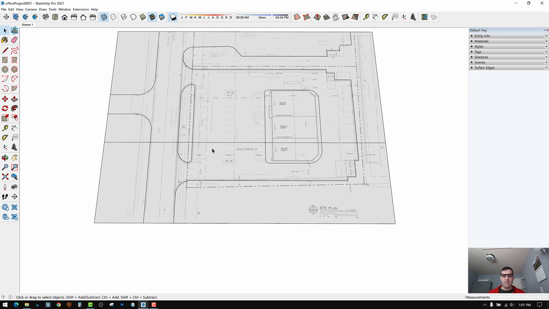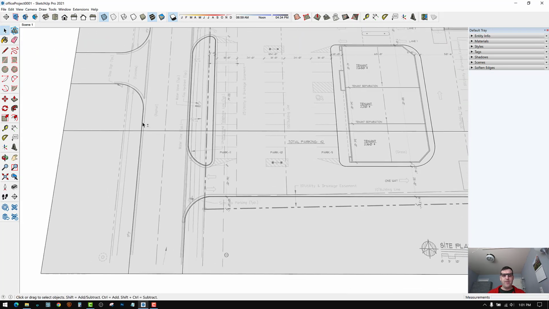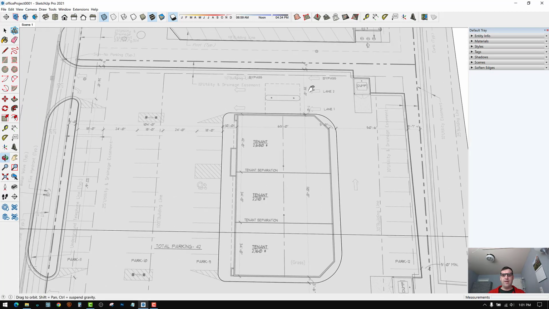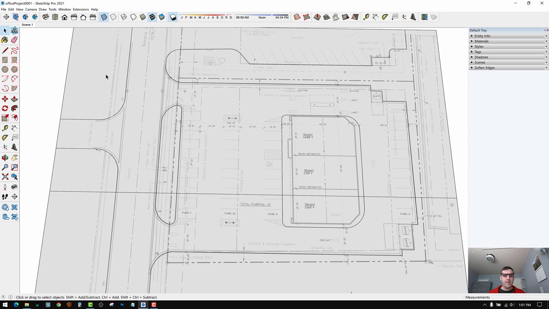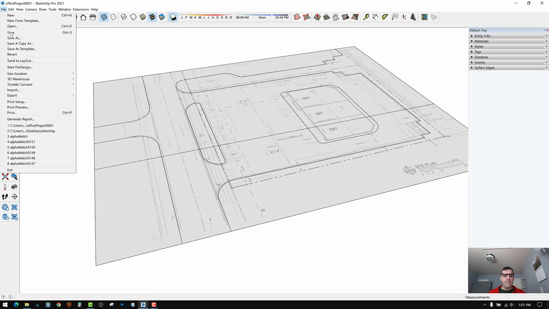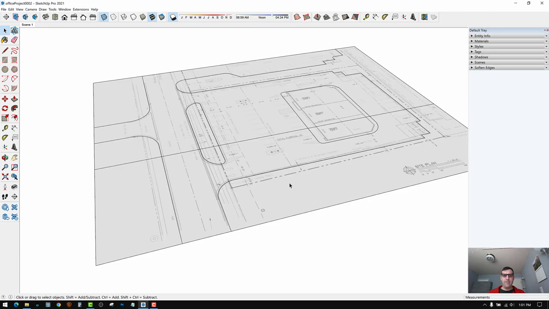We can draw the rest of these lines using the offset tool to very quickly get the rest of the lines we need. So let's save it just in case it crashes on us.